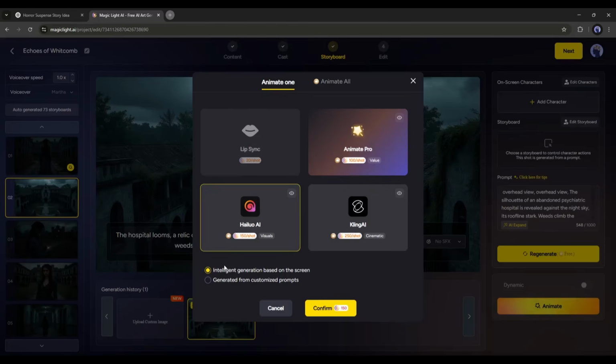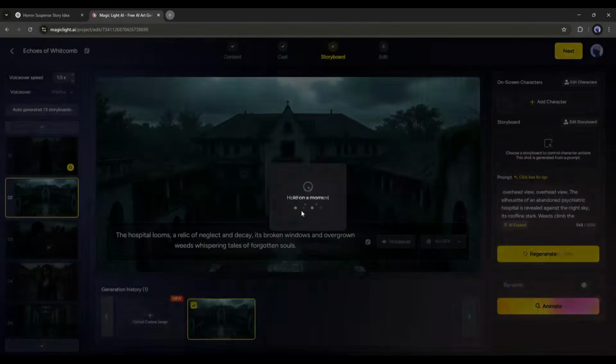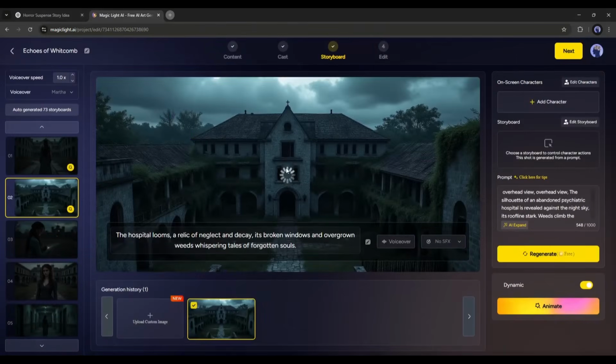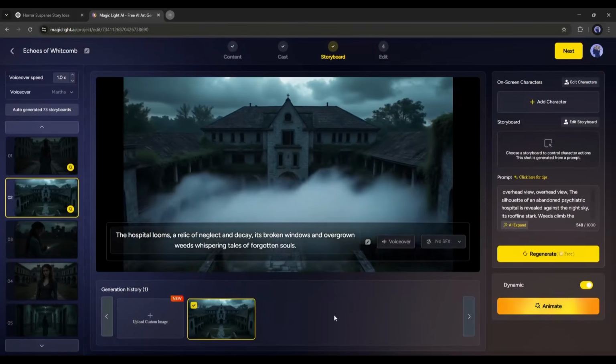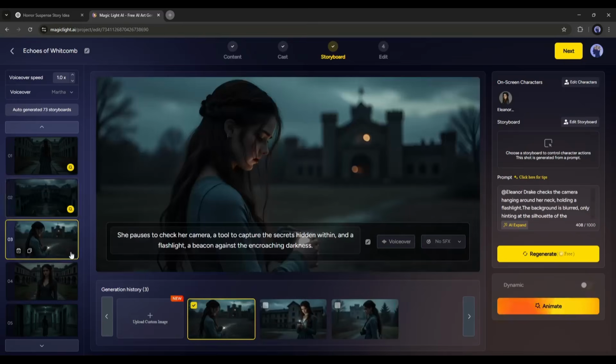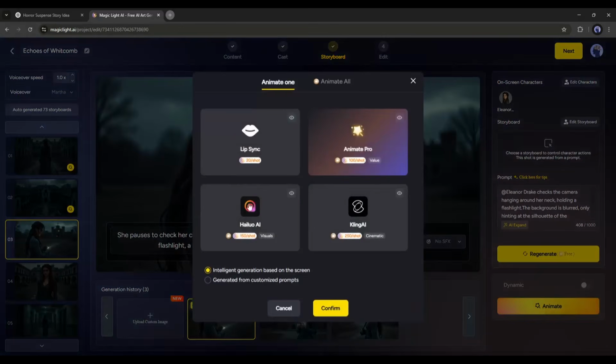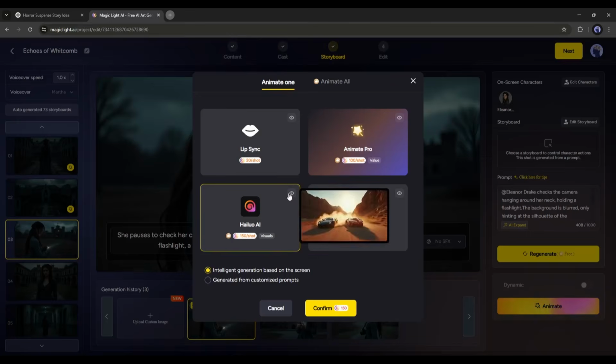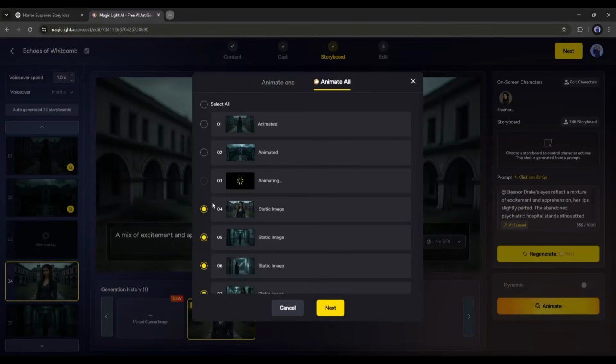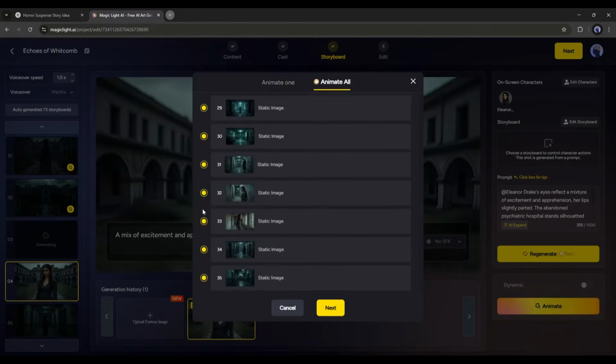Like before, you can use auto or custom prompt. Once you are ready, hit the confirm button. And here is the second scene video. This is amazing. In this method, you can turn your images into a video clip. If you think it will take a huge amount of time, then you can go with the Animate All option, where you can animate all the scenes with a single click.